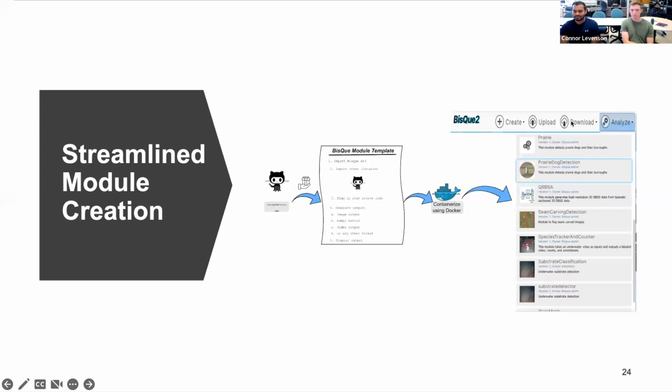So over here, on the right from the analyze dropdown, this is the prairie dog module that has been integrated inside BisQue. This is just a three-step process, and at maximum it takes a day or 2 days of time. And then you can share this with any number of users you want. Another thing that we ensured inside BisQue is that data sharing and analysis sharing are very secure and very simple too.